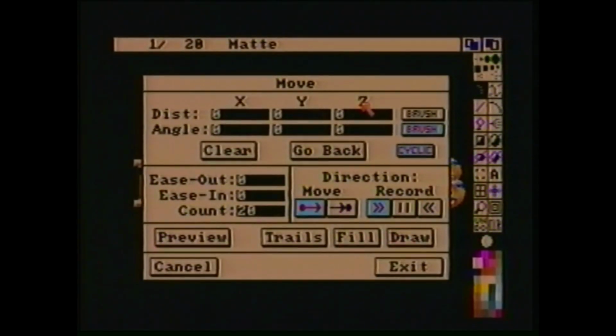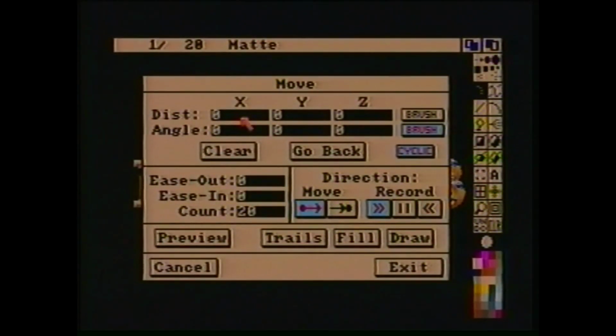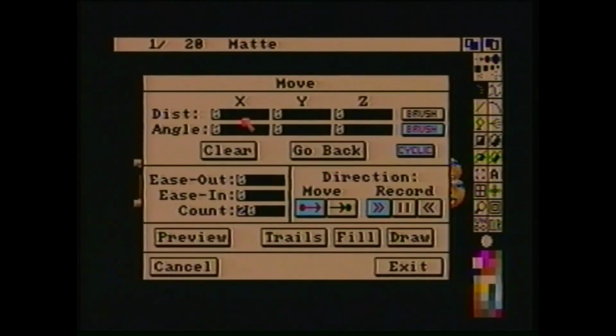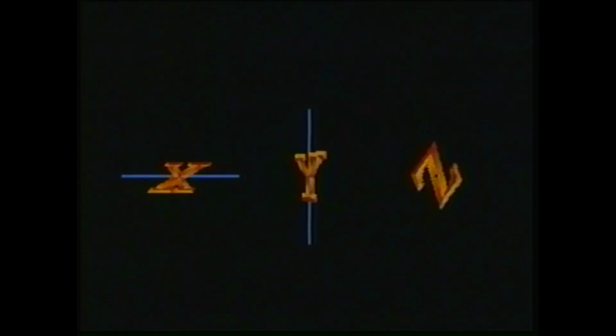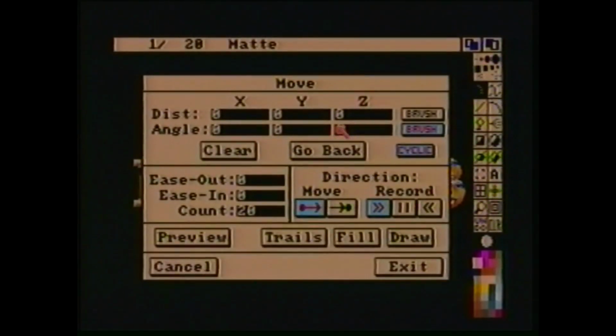Directly below the x, y, and z labels, there are edit fields for entering distance numbers. This is where you describe how far the brush should move in any direction or combination of directions. In addition to moving the brush along axes, the Move Requester lets you rotate the brush around 1 or more axes. The buttons labeled Brush, to the right of the distance and angle edit fields, let you set whether you want to move and rotate on the screen axes or the brush axes.